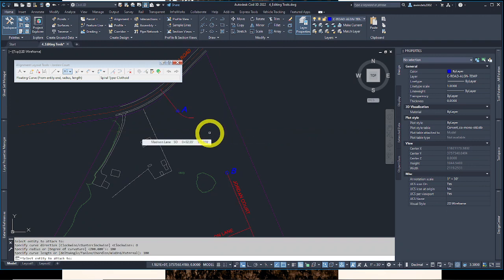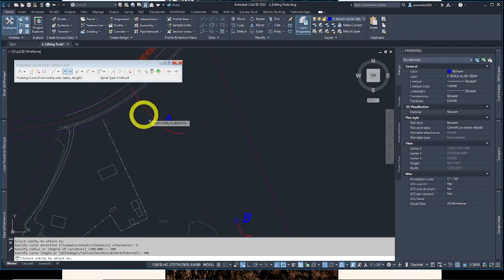And that's good. It's going that direction. It maintained this tangency. I should have typed 0 right away, but it assumed 0 when I said go counterclockwise this direction.